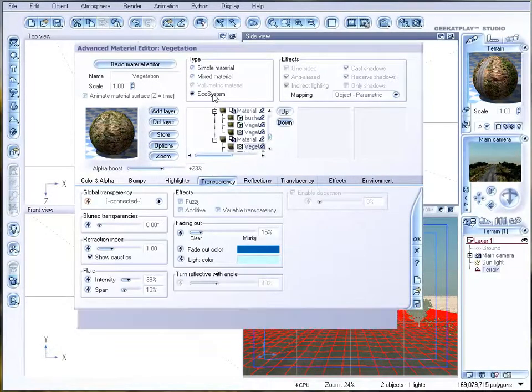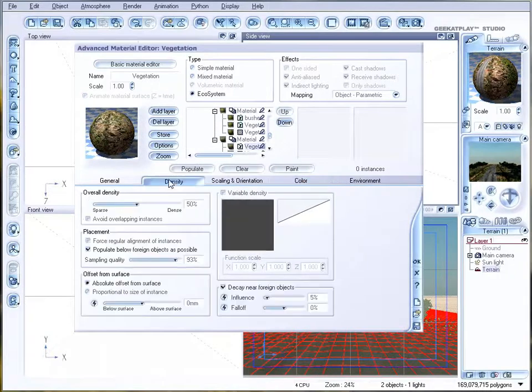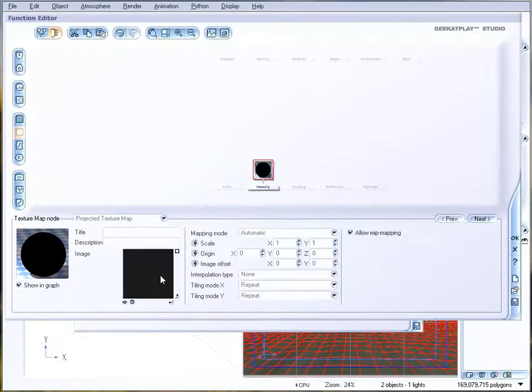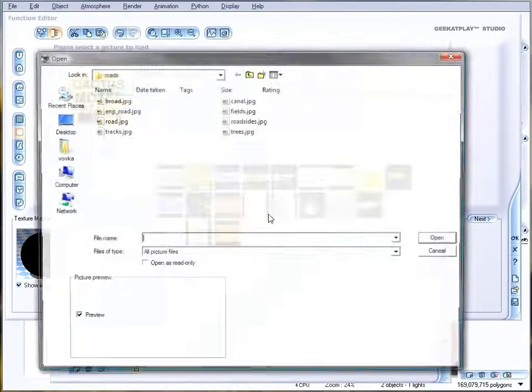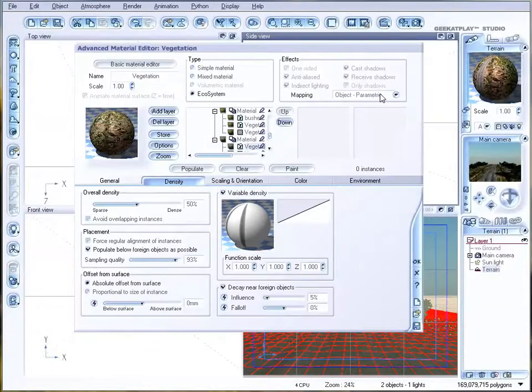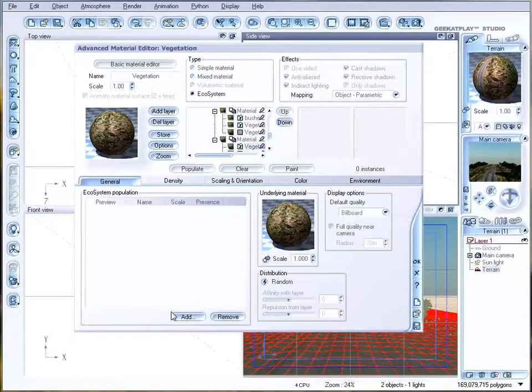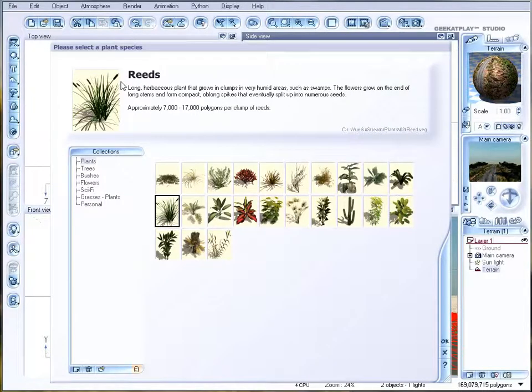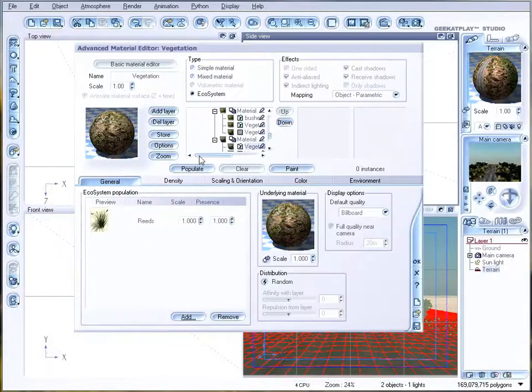Okay, we can add ecosystem to this one. Go to density, edit, and we'll apply canal as well to that. Click OK. Set object parametric and add plants. And you know what, I don't know if that reads come with by default or not, but you can select any other plants if you want. Dry weeds maybe. So I'll just select that one. When we click populate, it will populate them inside.